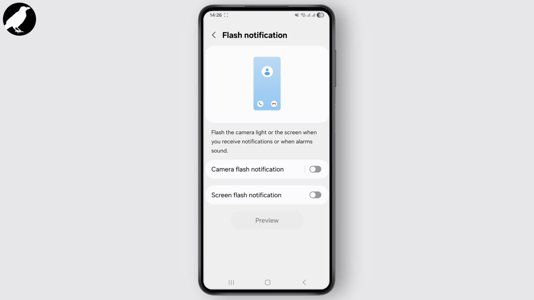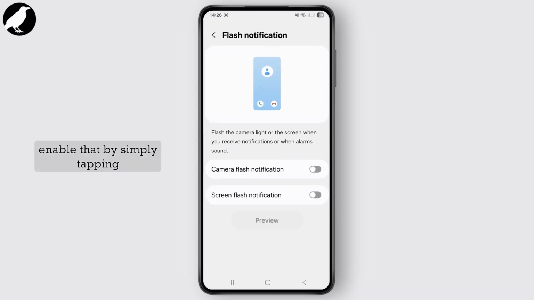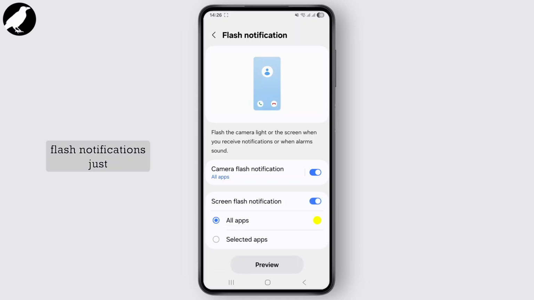As you can see, it will basically flash the camera light or the screen when you receive notifications, as shown on the current screen, or when the alarms sound. You can enable that by simply tapping on this camera flash notifications or screen flash notifications, just like this, to make a color appear on your screen when certain notifications pop up. You can also click on this preview to view all of the changes, as you can see.